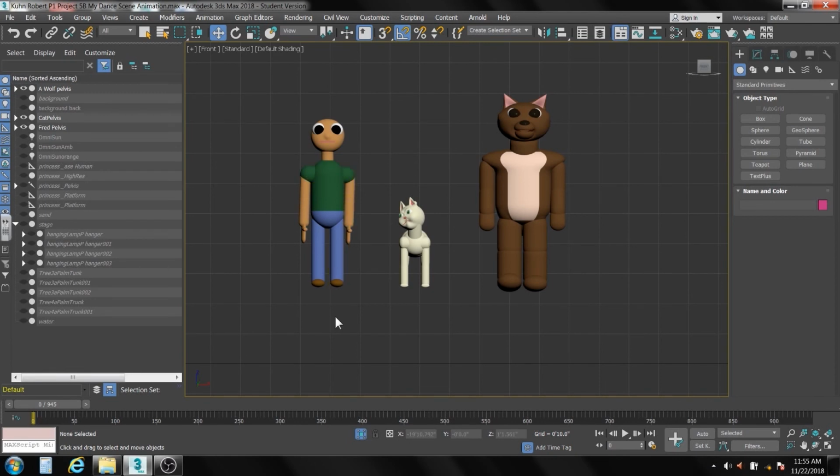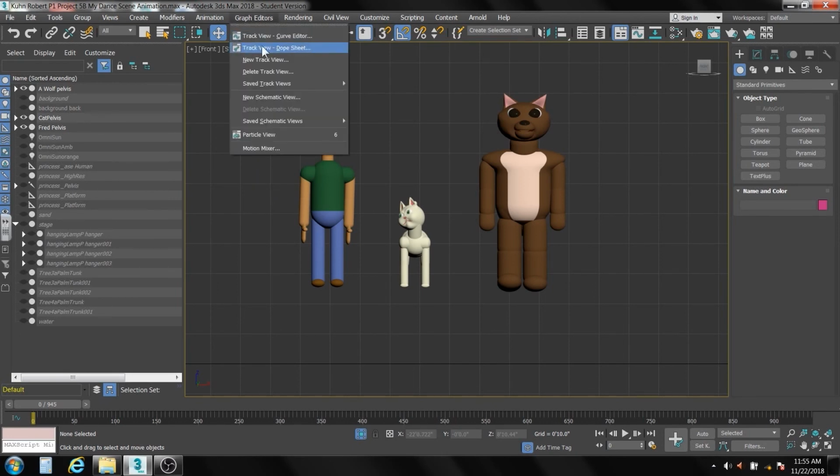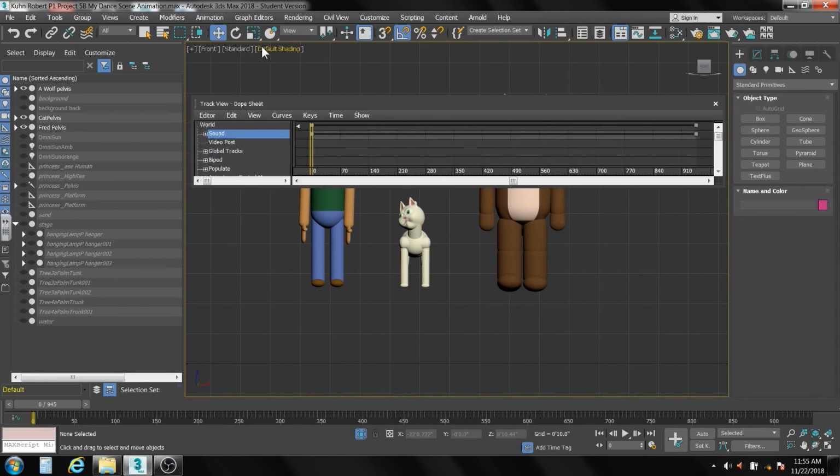And I'm going to open up that graph editor. Yours might be open already, who knows. But that way I can see the line of the music because I want to make these guys dance, so I want them to go to the beat. So I'll go up here to the graph editors and open my dope sheet.